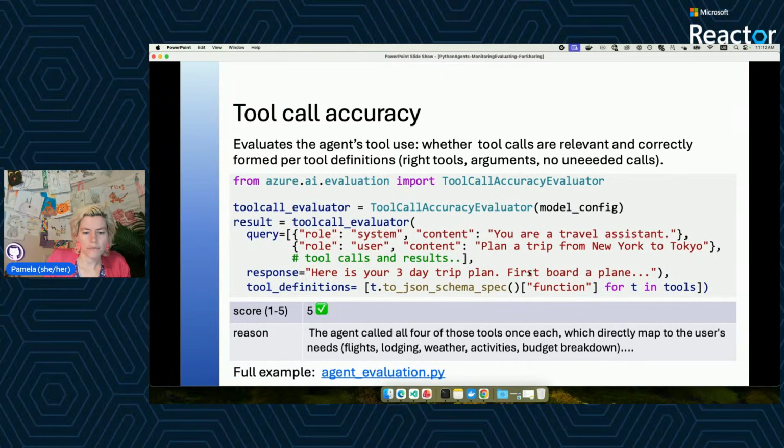And then we pass in the response that the agent gave. So we're really passing in a lot of details here, so that the LLM as judge can make a full decision, right? And then we ask the LLM to score it from 1 to 5. In this case, it could give it a 5 and say, okay, the agent called all 4 of these tools once, which directly map to the user's need, and so on. So the LLM judge is always going to give a score and a reason.